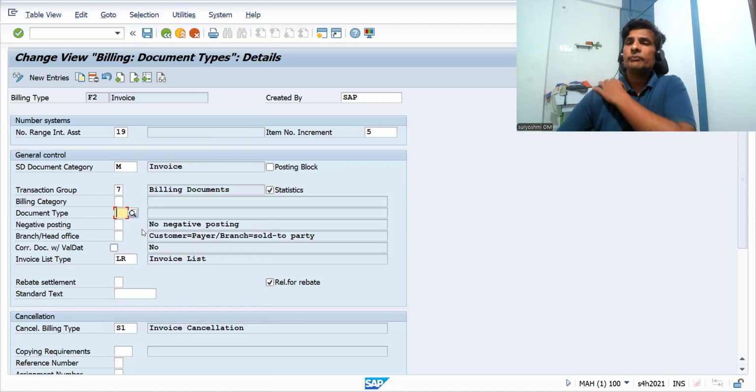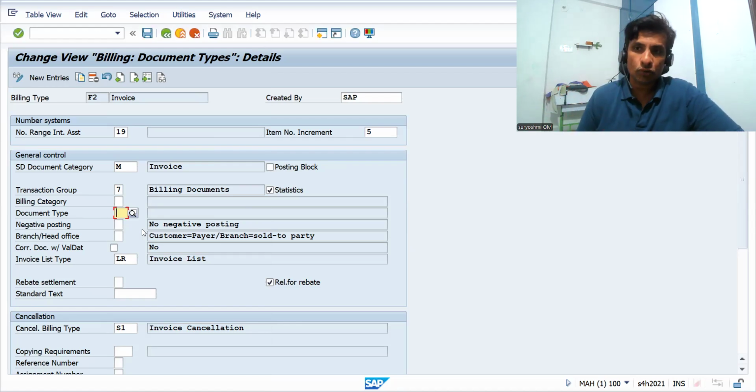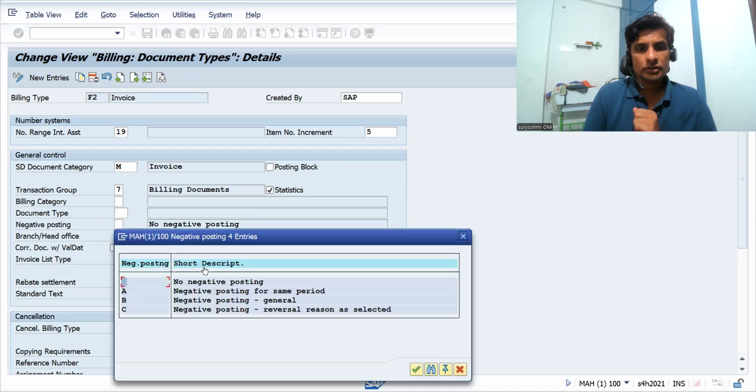In my last project, there was one concept called plant abroad. In that, they would like to reutilize one of the document types that is recommended by finance. I have assigned it and saved it actually. So it's practical in nature. Generally, it is blank. So this is for negative postings. No negative postings means blank, negative posting with the same period.